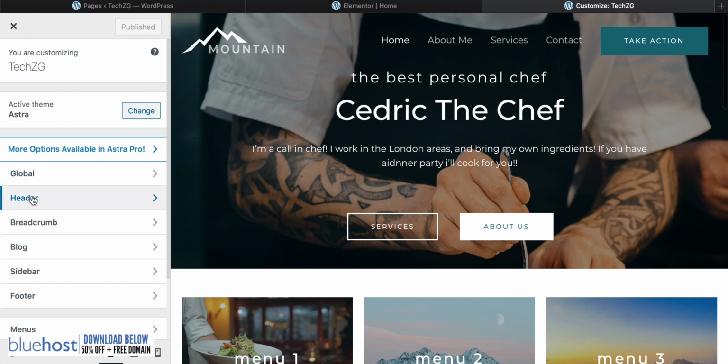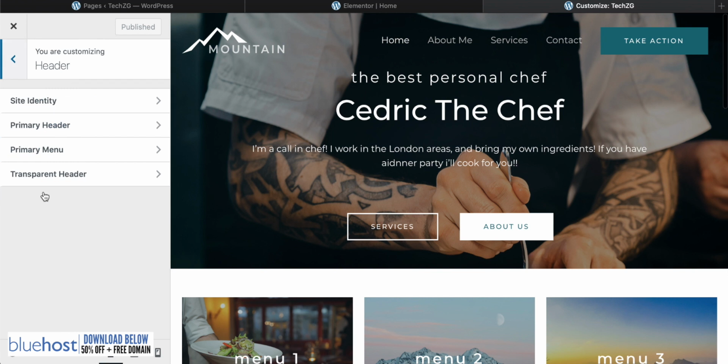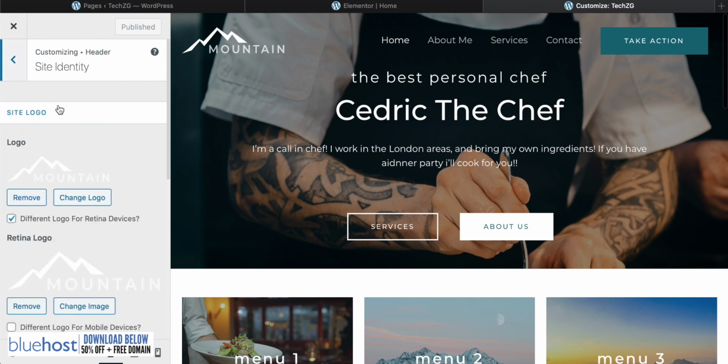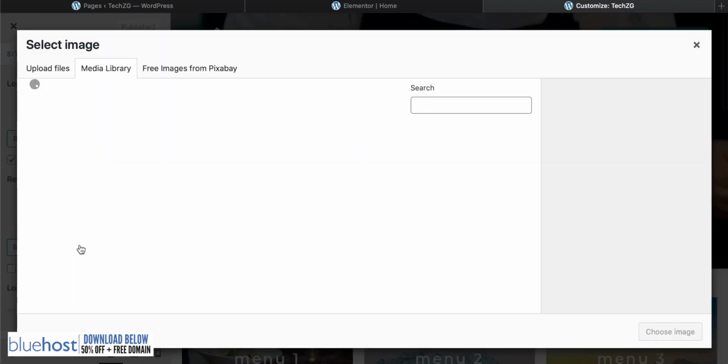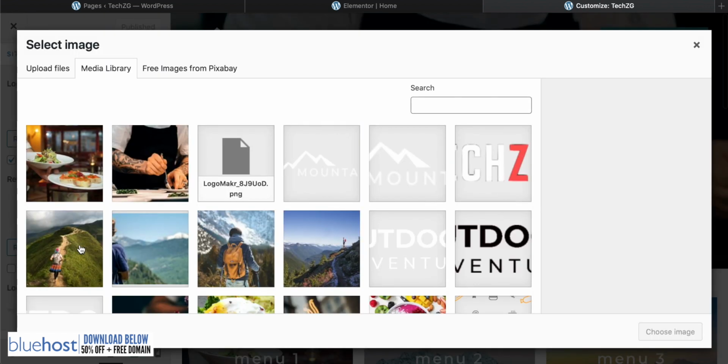Now, if this option isn't here for you, you can come to the header. This is called the header because it's at the top. You can click header, I think it's maybe site identity. Yes, it is. So we can see the logo here. So change image right here. It's going to take us back to this image uploader and the media uploader as you saw before.